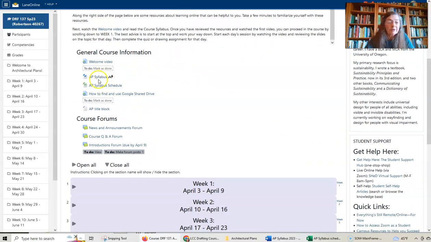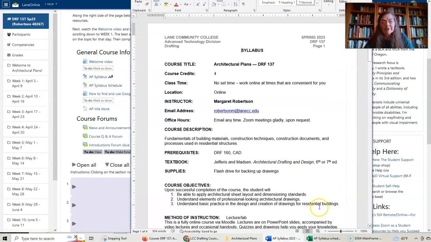The first things we run into are the syllabus and the syllabus schedule. So let's look at that syllabus. I have it open already. Here it is. This is a completely online class, so you can work at whatever times and days are convenient for you. Here is my email address, and I encourage you to use that. Reach out anytime you have an issue or a question.